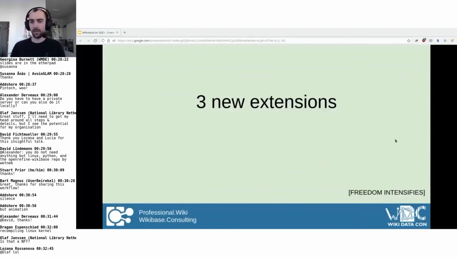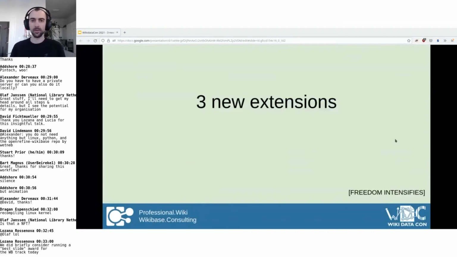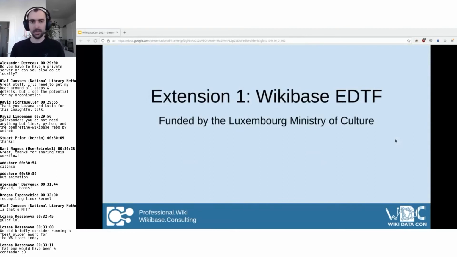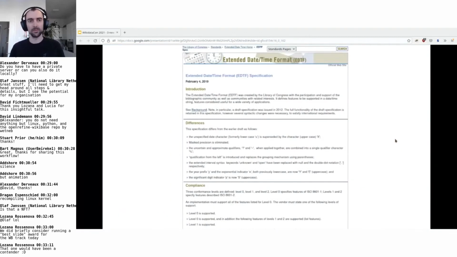So I will be presenting 3 different extensions here, and all 3 of those are completely open source, meaning that you can freely download them and install them on your own Wikibase. The first extension is called Wikibase EDTF, and this one was funded by the Luxembourg Ministry of Culture. EDTF stands for Extended Date Time Format, and this is an ISO standard which was published by the US Library of Congress in 2019.